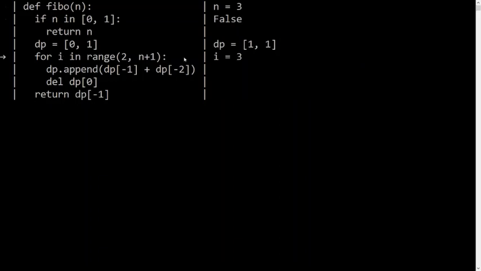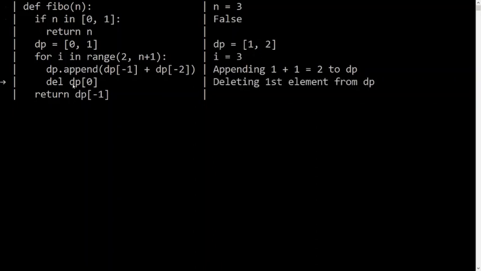Now i will take the value of 3. We will add the last element and the second last element, that is 2, and we will append this result again at the end of the DP data structure. We will delete the first element, that was 1 over here. This is the end of the for loop, and we will return the last element.